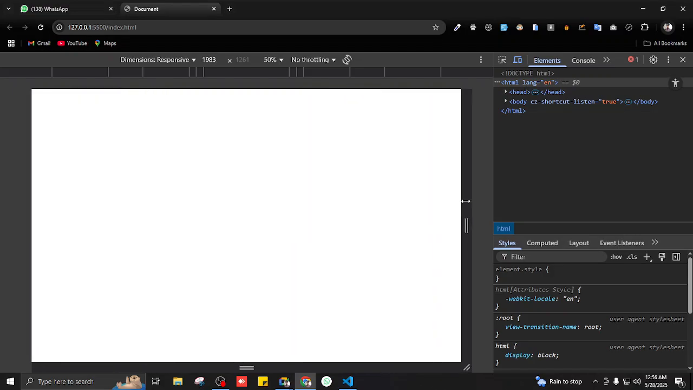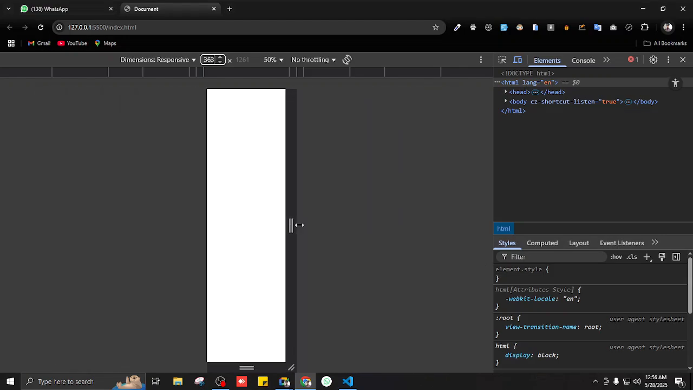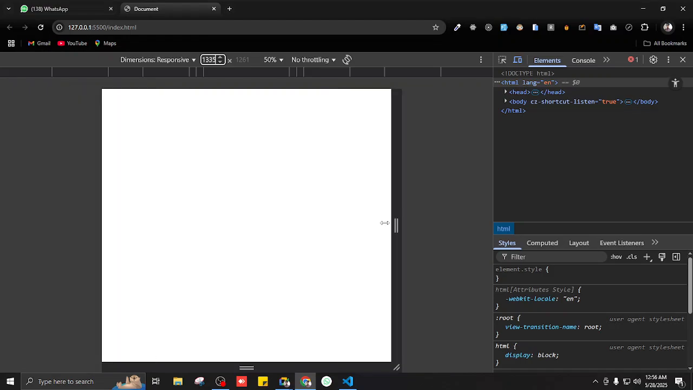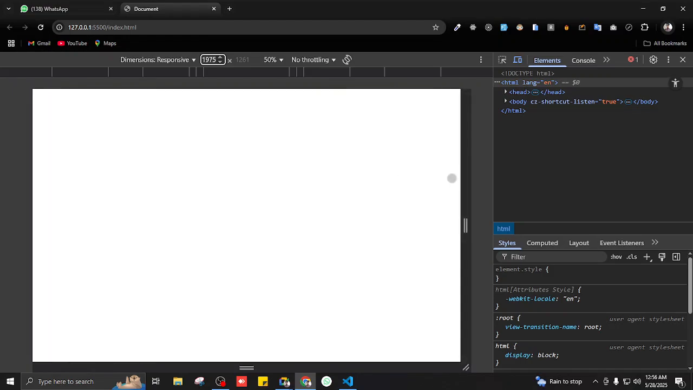On the top, next to responsive, here it is. You'll see the width. Inspect it, exactly. So this is the width of your screen, and this is the height of your screen. Height isn't a problem. This width basically poses a problem. If you decrease it, it's going to decrease accordingly. If you increase it, it's going to tell you exactly what the dimensions of your screen are.